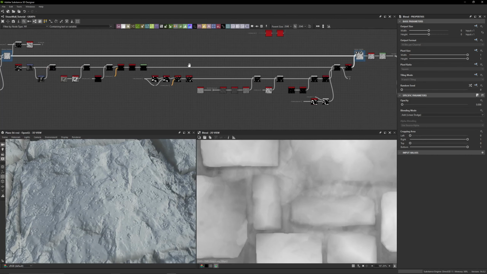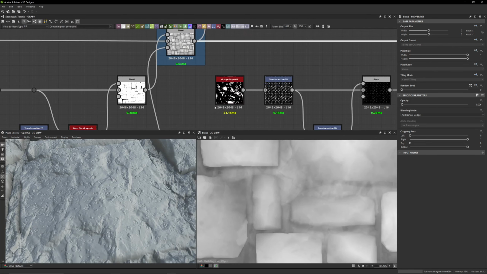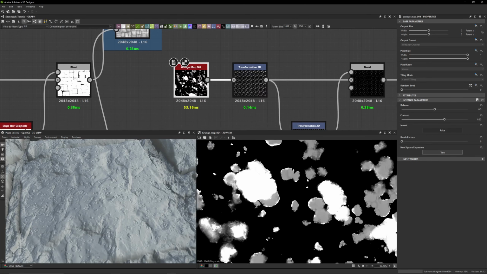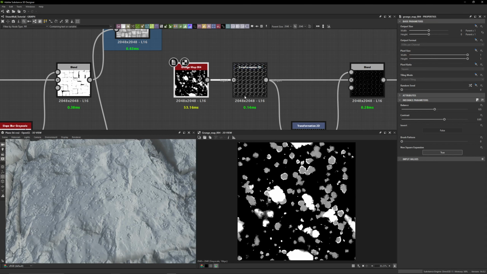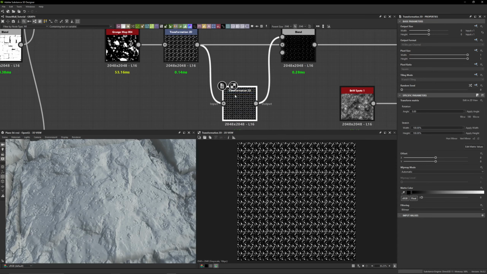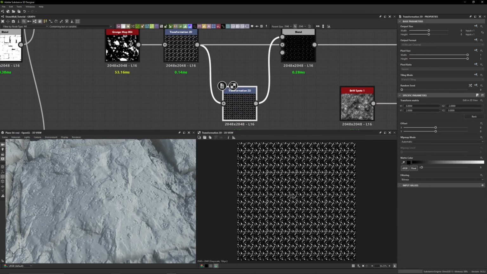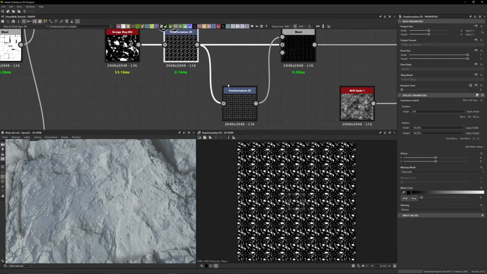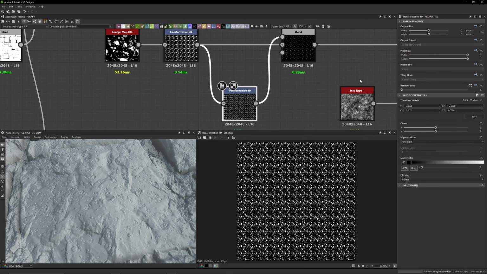And to do that, we're going to start over here with a grunge map 004 to get these spotty looking things. We increase the tiling up to 8 times, so we get a lot of them. Then I take that result and I double it here. And I think I rotated it. Yeah, so then we rotate it.